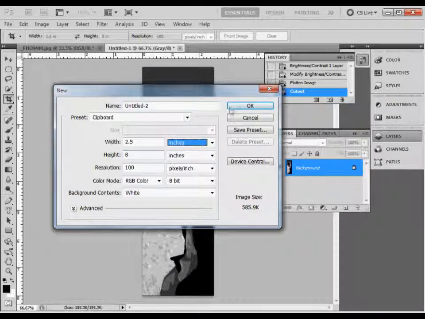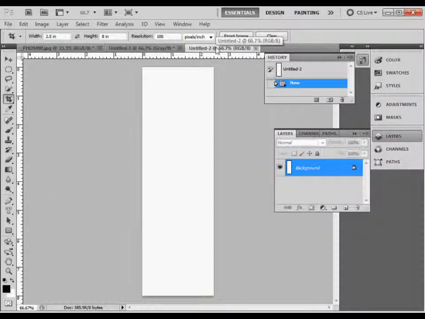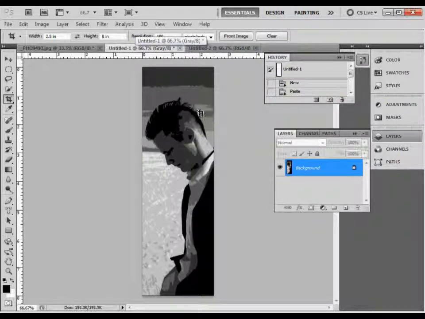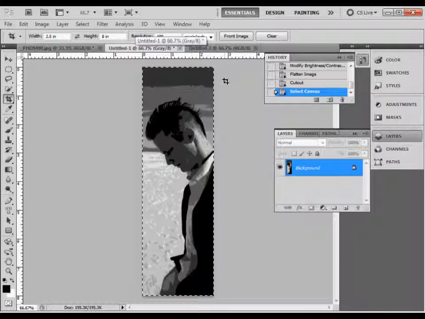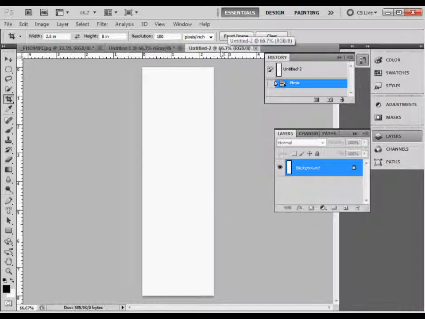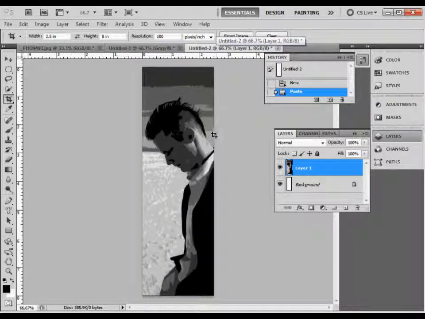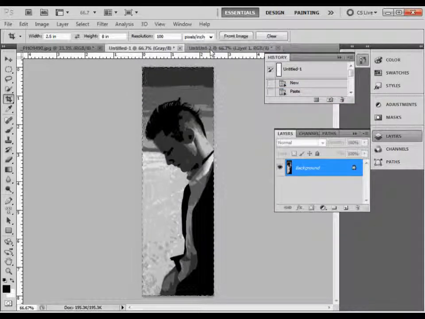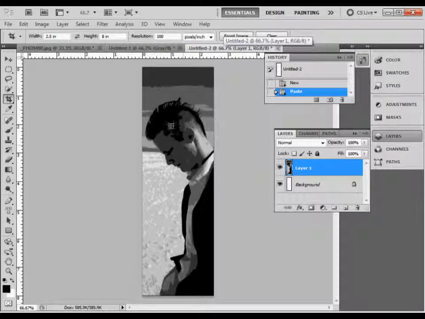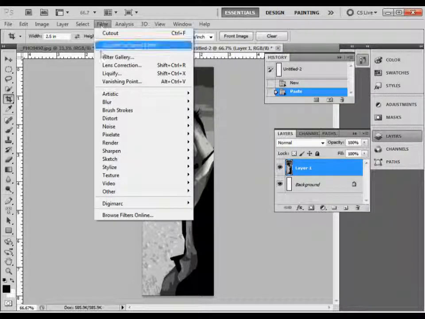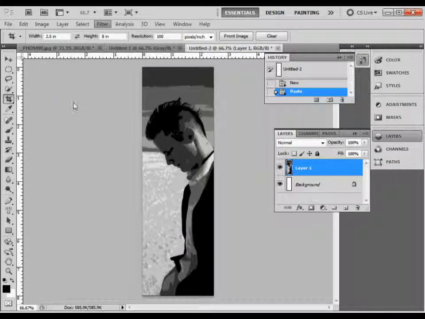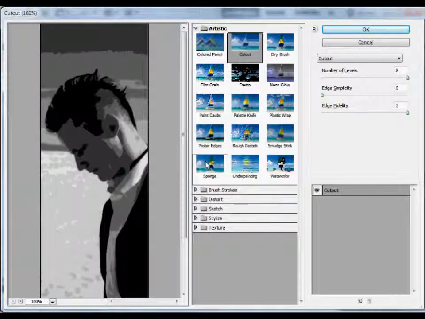Just double check our settings are right. Okay. This new one we have, we can go back on here, Control A, Control Copy, click back on this other section, Control V. So now we have this one that is normal, and then we click over to the next set and we go to Filter, Artistic, Cutout.